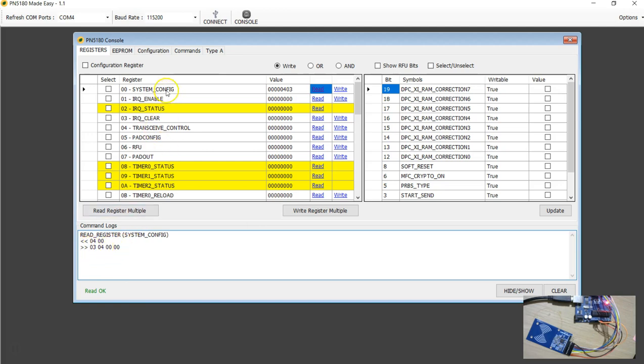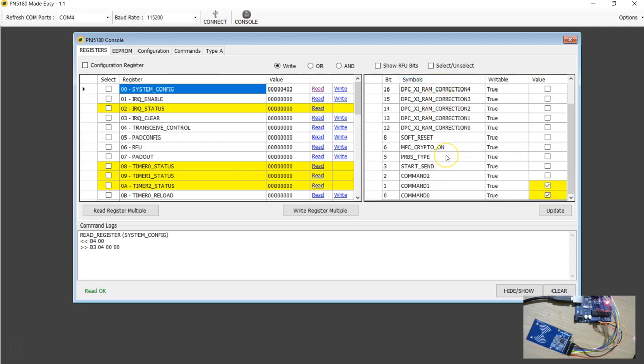Because as I mentioned before, to understand this, say for example register system config, as soon as you click here, on the right side you can see all the bits, and you have to go through the datasheet to understand what each of these bits does. So I can briefly explain some of these things, but not everything.